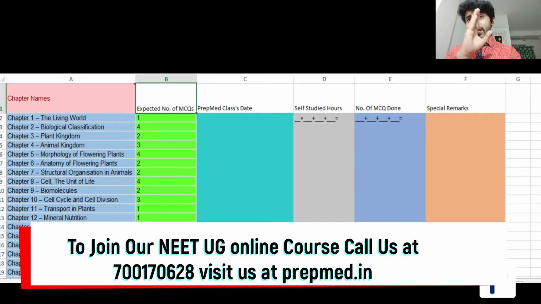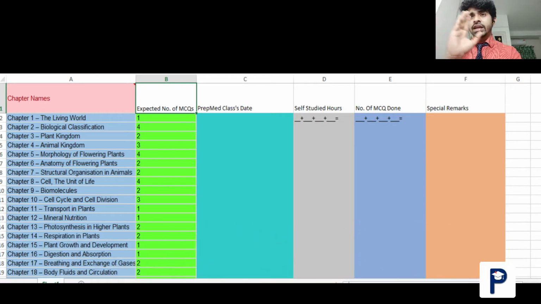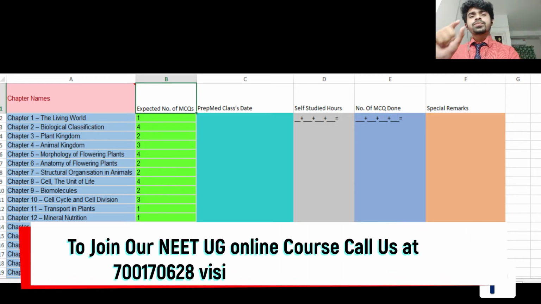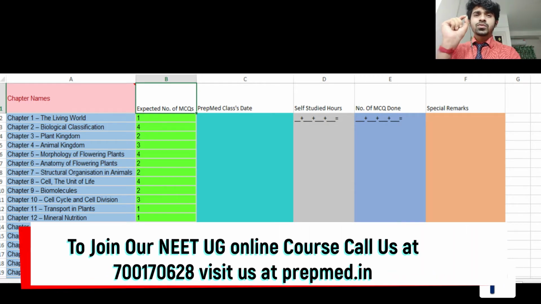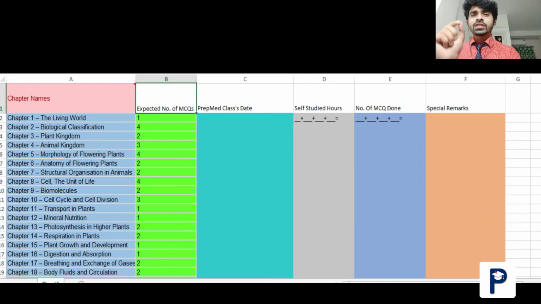The next column, to the right of it, is the self-study hours. Suppose in the biomolecule chapter, in the same row, the PrepMed teachers have invested 2 hours, 3 hours, 8 hours, whatever. Then you also have to mark the self-study hours. What is the self-study hours?